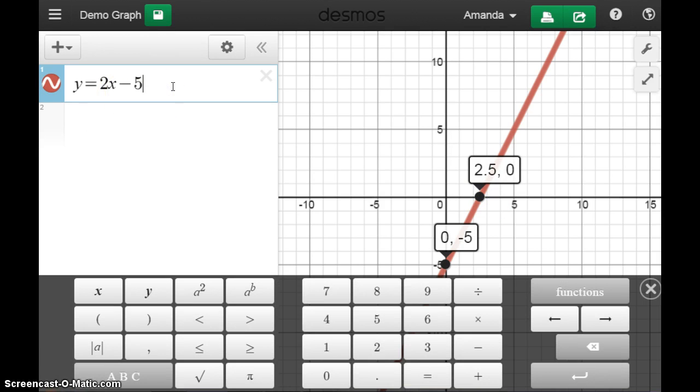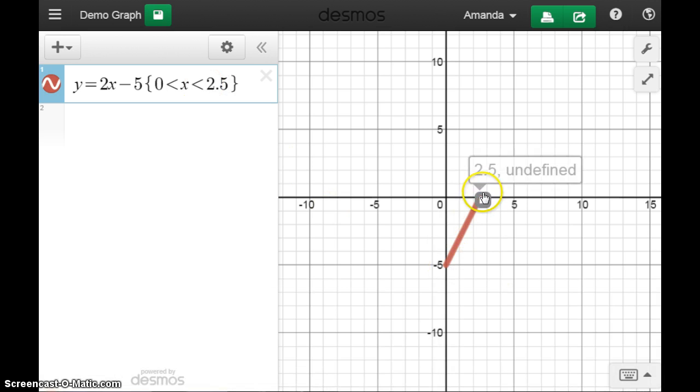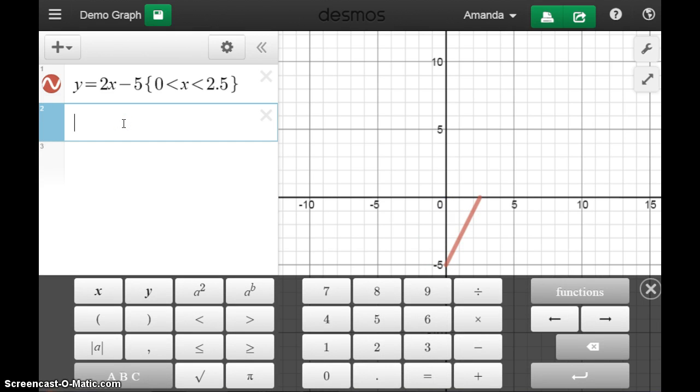I can go up here, and I'm going to use the squiggly bracket, which is above the enter key on your keypad. It's shift and then that button, and I'm going to have it go 0 is less than x, which is less than 2.5. Now when you look at my graph, you can see that the only part of my graph that shows up is that line.